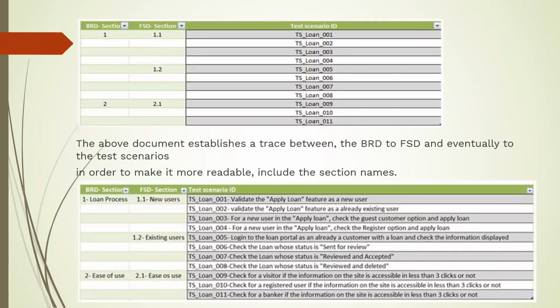So these test cases will have real values. We are going to prepare them along with the testing manager, but we will take the responsibility of preparing this. Okay?